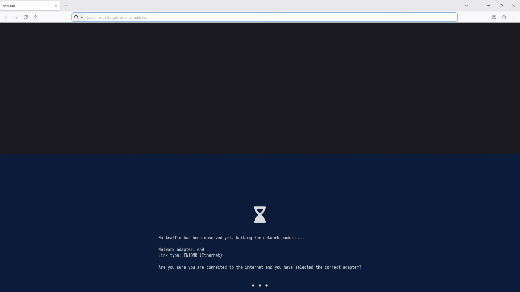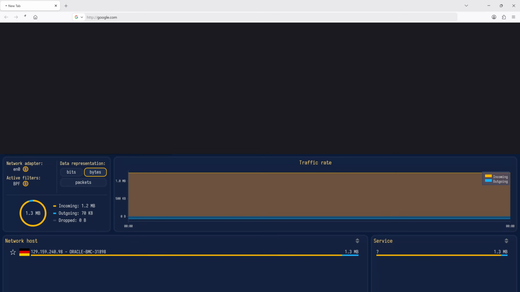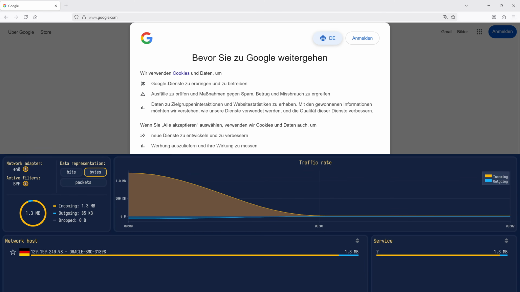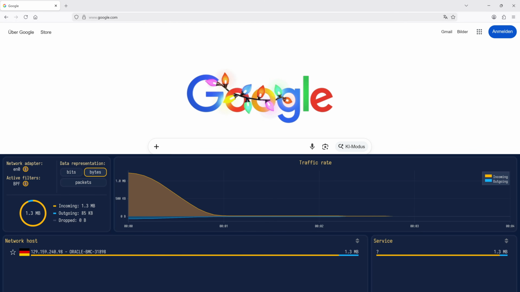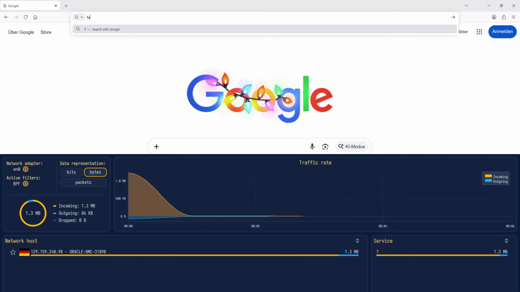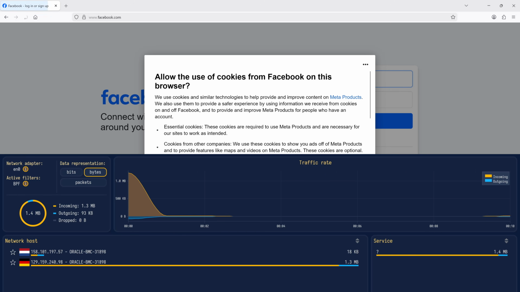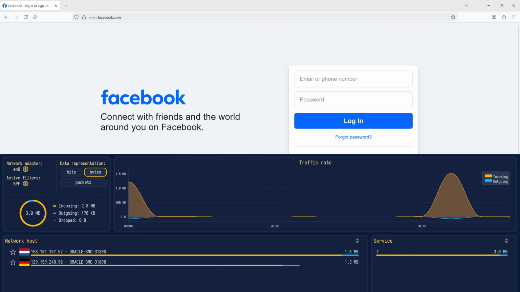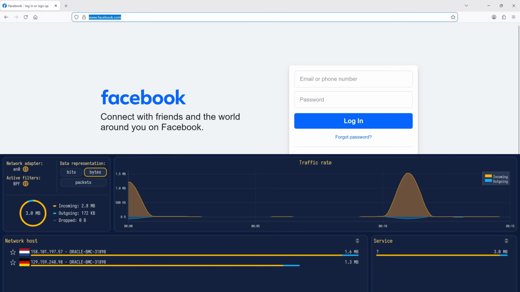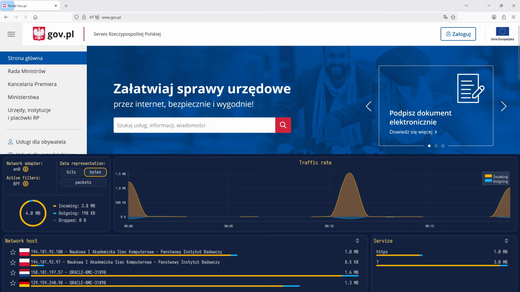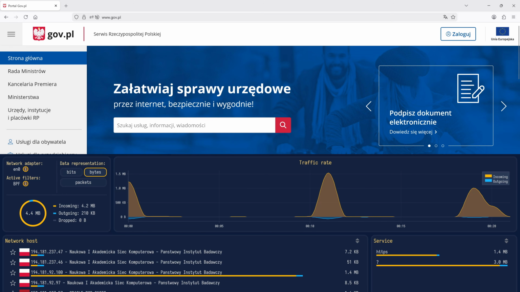Watch this. I'm going to request google.com. Boom, my traffic exits through Germany. Now, without changing any settings, I will request facebook.com. Now I'm exiting through the Netherlands. And finally, I will visit a government website. It connects directly. No proxy, no detour, no triggering geo-based protections.